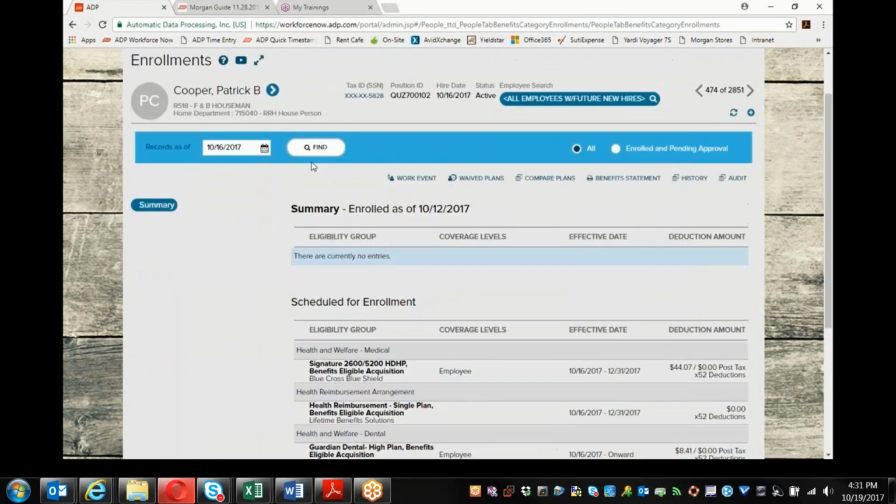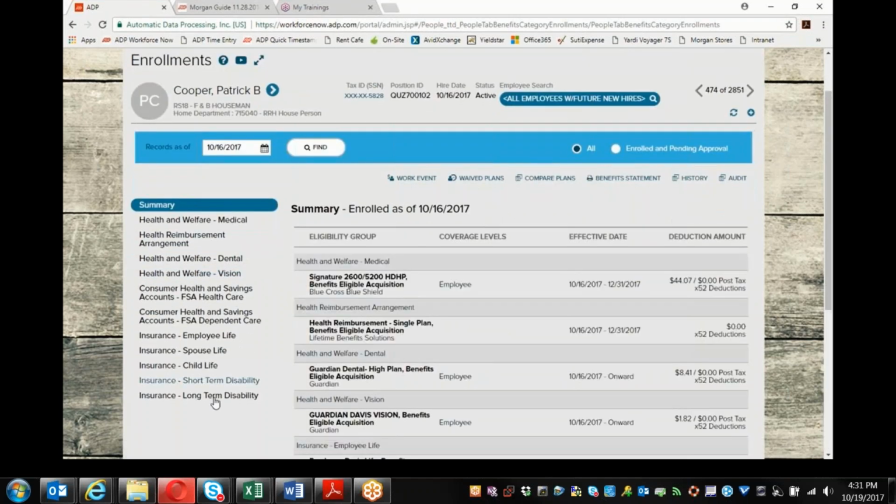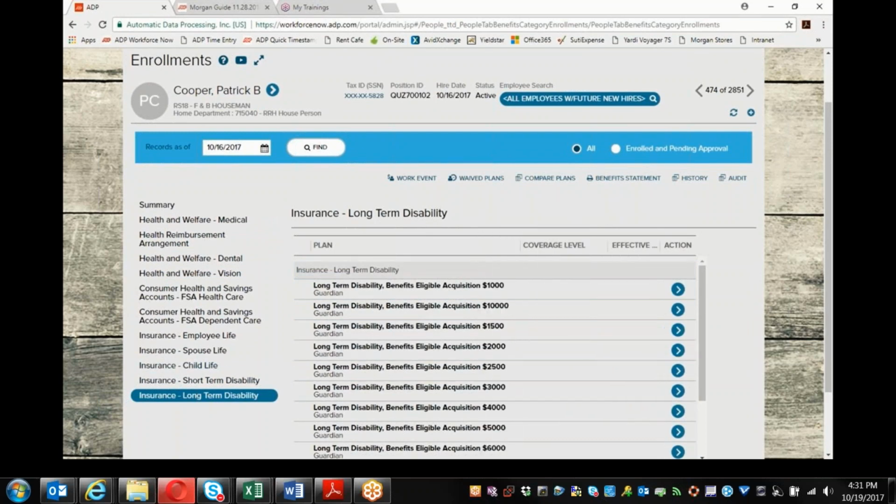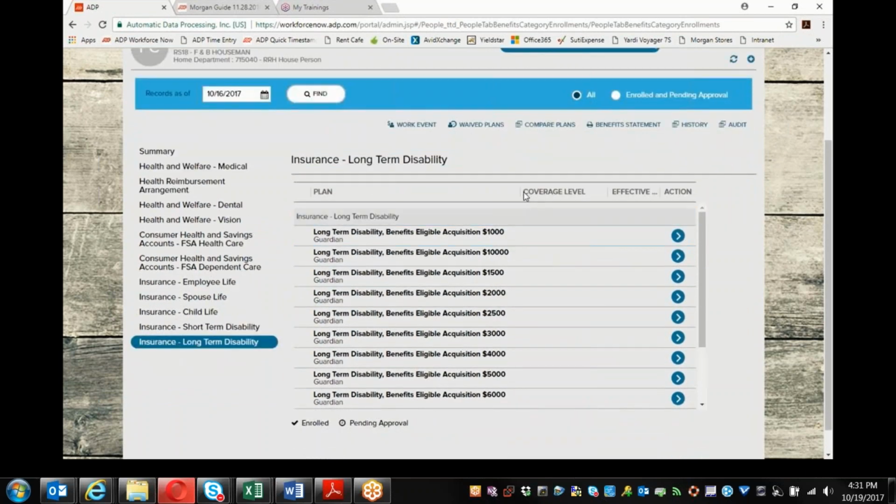Okay, and then the last benefit on my list here is long-term disability. Similar to short-term disability, I have to move this bar over to see my coverage options. Be careful, because if you don't move it over enough, you could accidentally select the $10,000 when you really only need to select $1,000. So just make sure you move this over far enough so that you can see the full amounts. And in this case, this employee is electing the $1,000 coverage level.